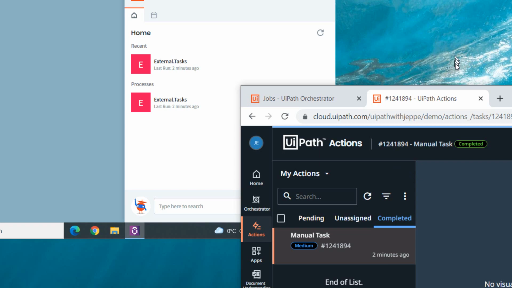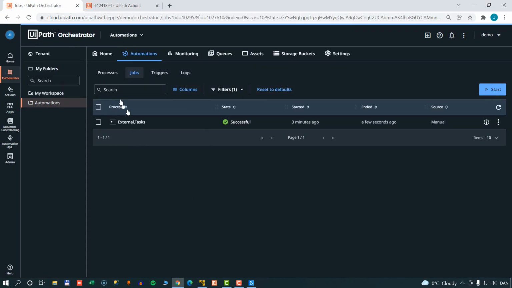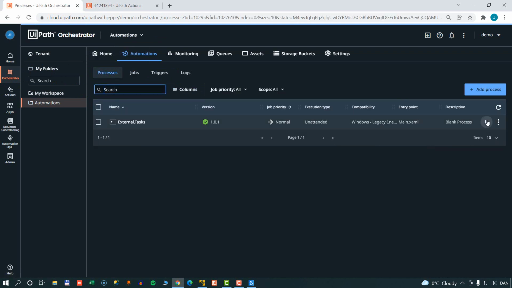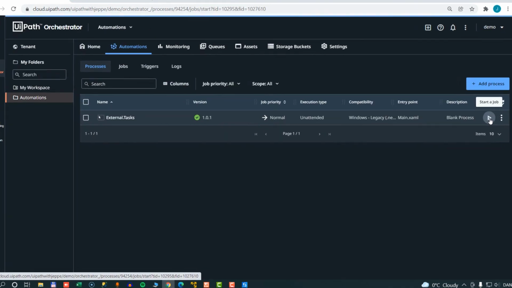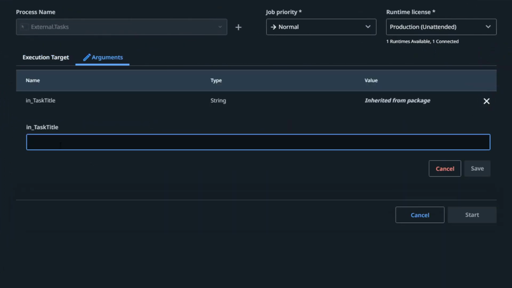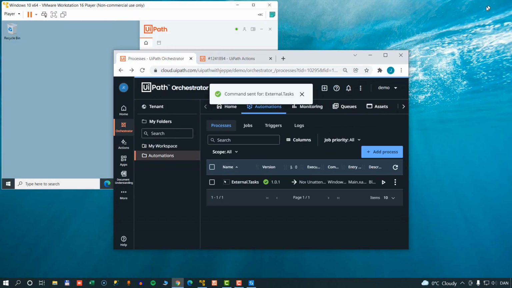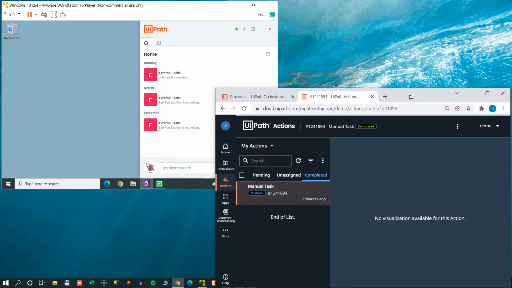So let's go back to Orchestrator. I'll just maximize my browser, go back to Orchestrator, go back to Processes, and then start a new job. And again, I'll go into Arguments, and this time I will edit it again, but this time instead of typing manual task, I will type in automation task. I'll save it, I'll run it, resize it, and we can see if, maybe not. Yeah, we can see that the process just ran and finished.